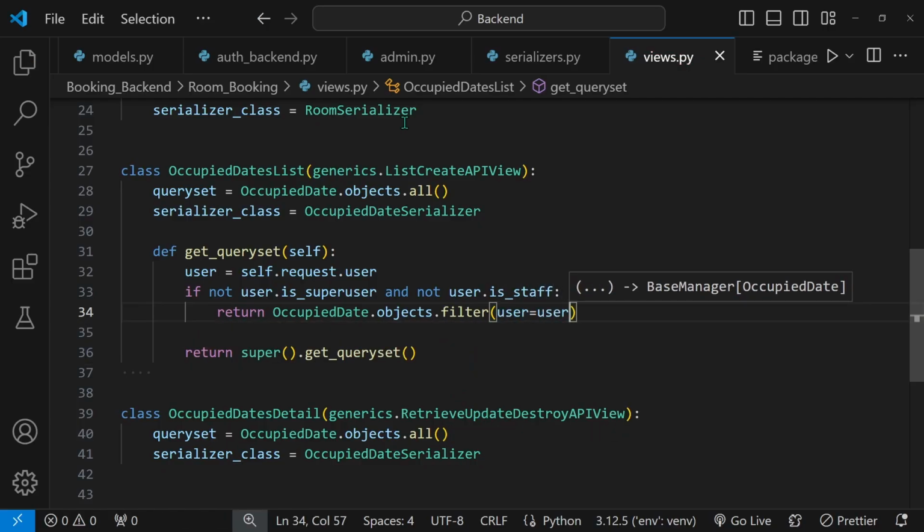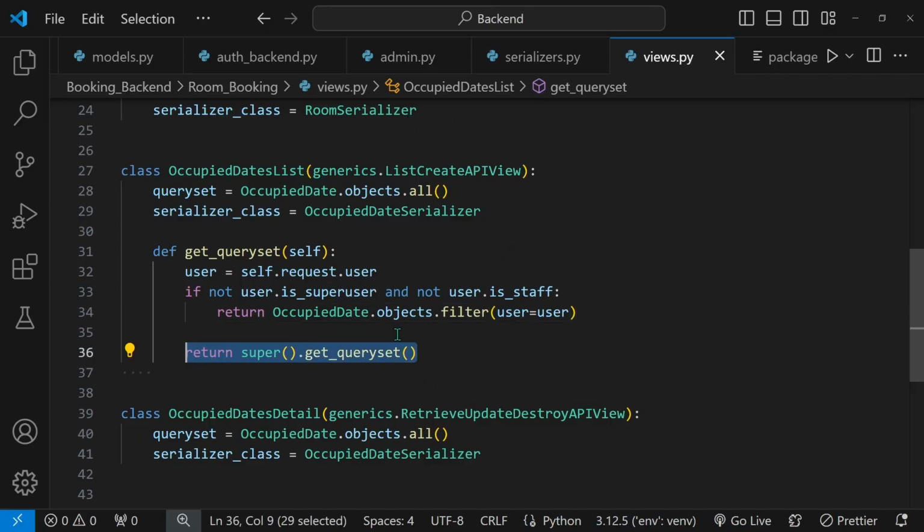Meaning, if a simple user called John is fetching the data, he will only get the data back where the user is set to John. But if an admin is asking, we'll return the default functionality, which is returning everything. I hope that makes sense.